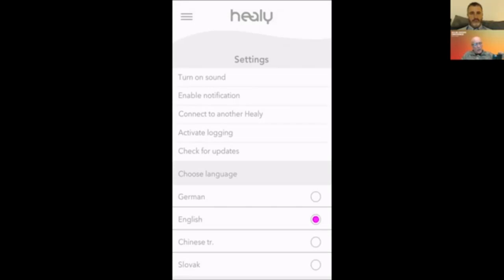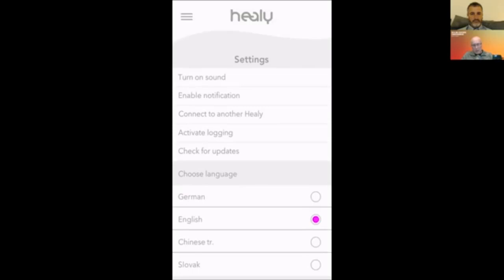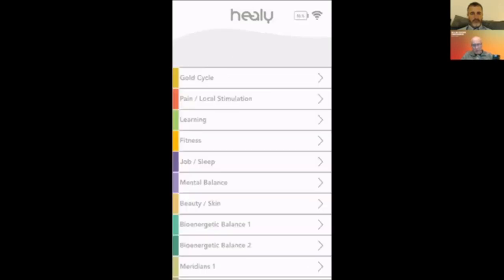Of course, down at the bottom of this, we can change languages if we wish, but this is just essentially the basics. Tap on the hamburger at the top left of the screen. We're back to our programs. We are now ready to run a microcurrent program.